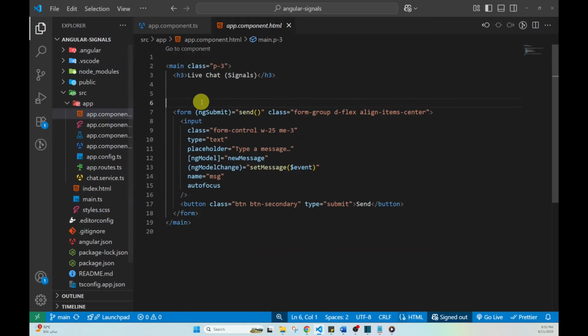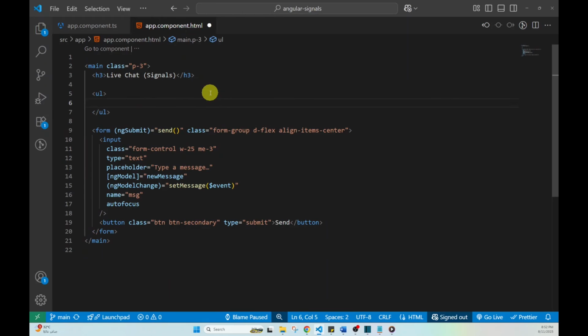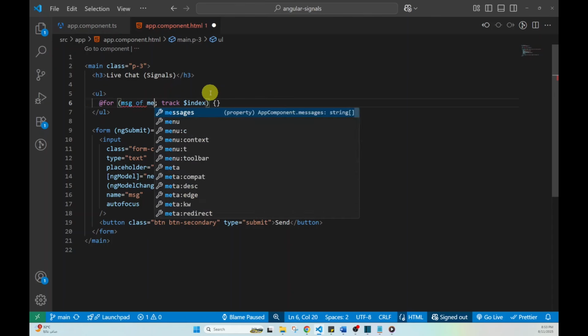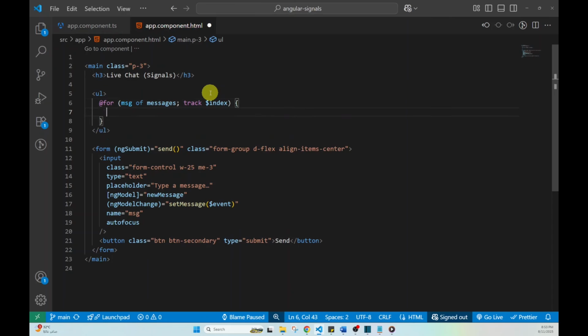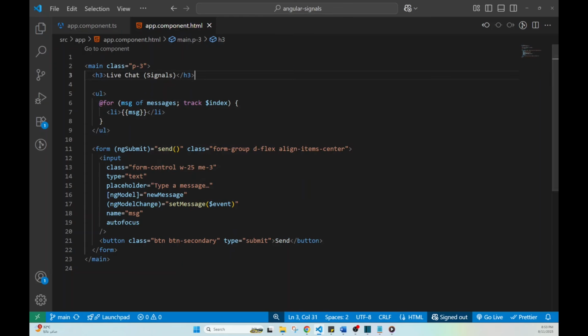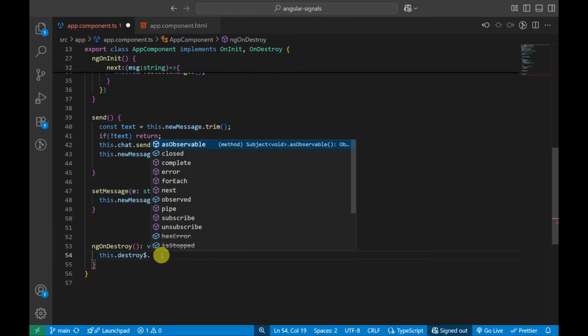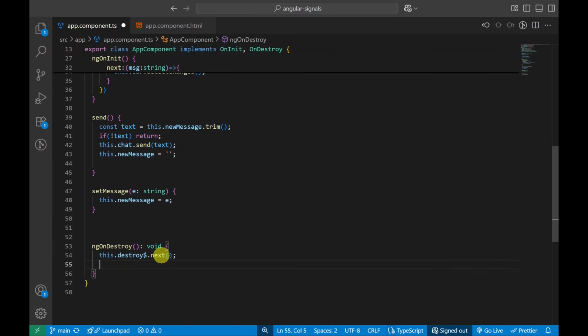Now, in my template, I just use a ul and li and the new syntax for ngFor, that's @for, and use li to display the messages. And on destroy, I emit and complete destroy$ to clean up the subscription.